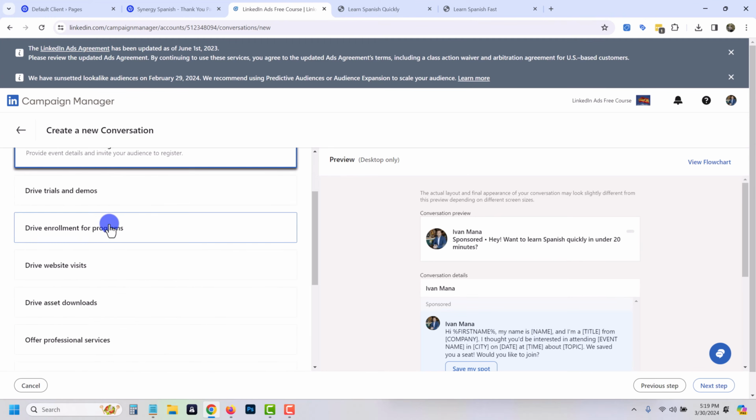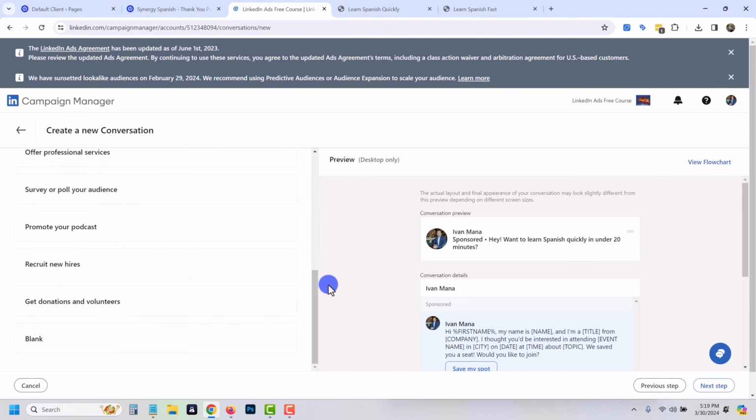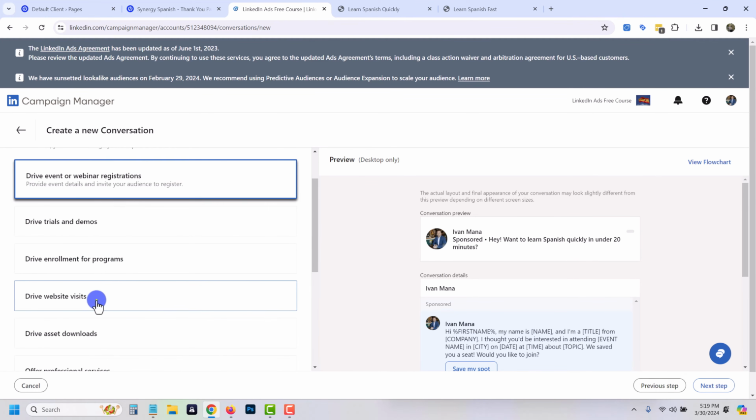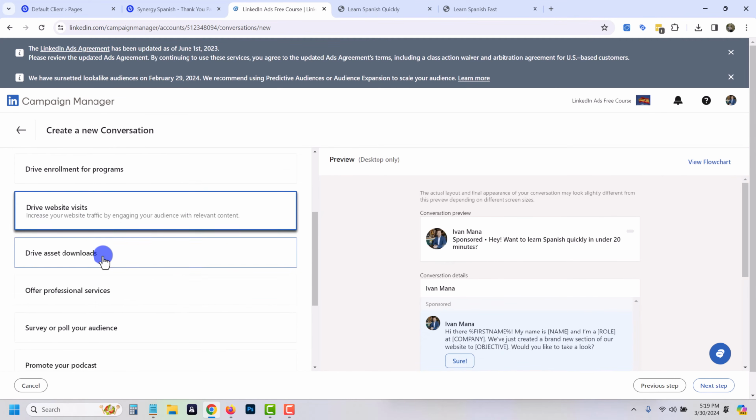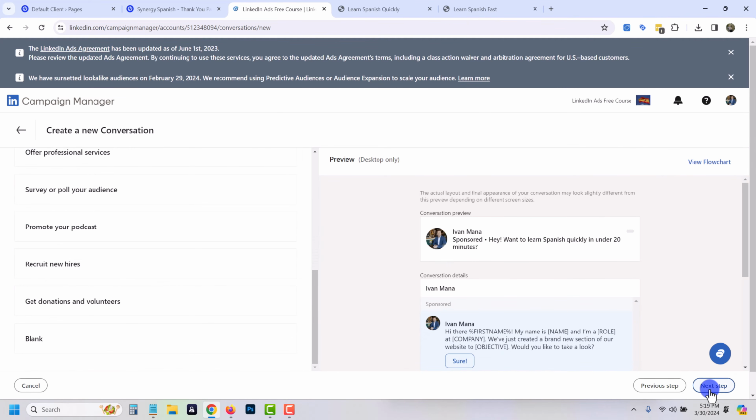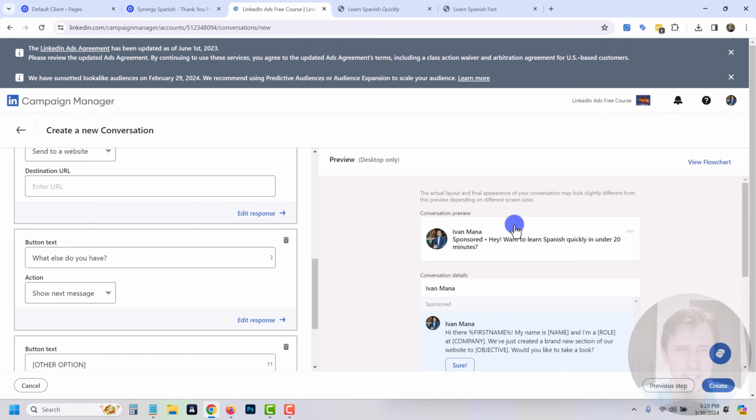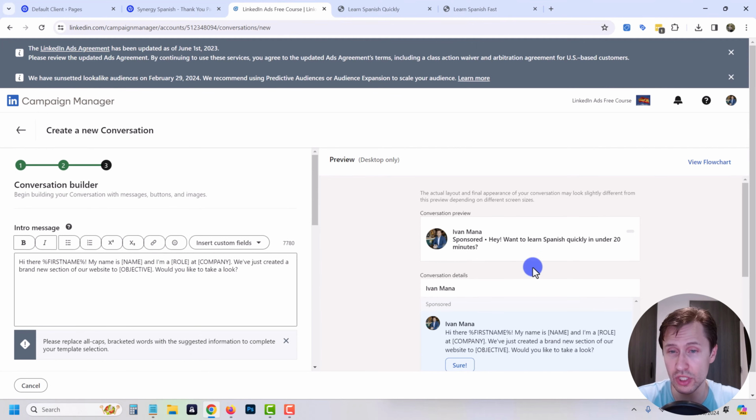And then over here, there are some templates, or you can create your own, right? So you can select if you want a certain template. So for example, drive website visits, and then you can customize this on the next page. So we're going to go ahead and click next step. And then over here, this is where the original message comes from, right?